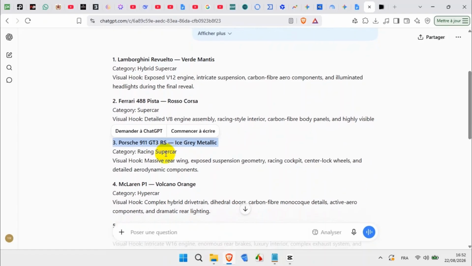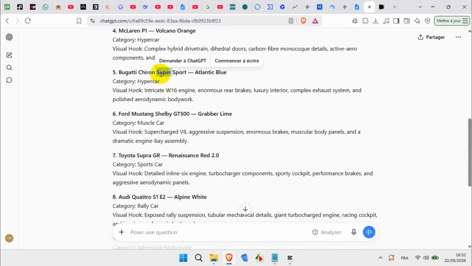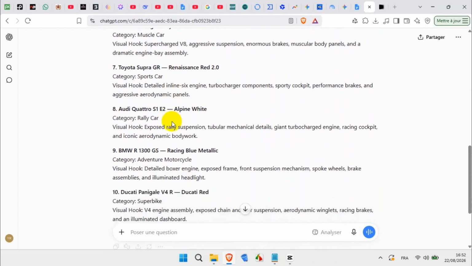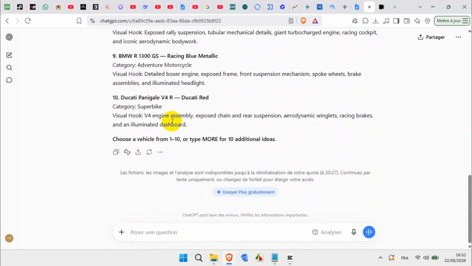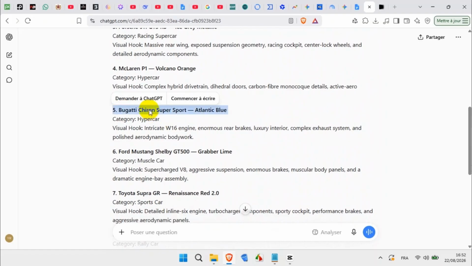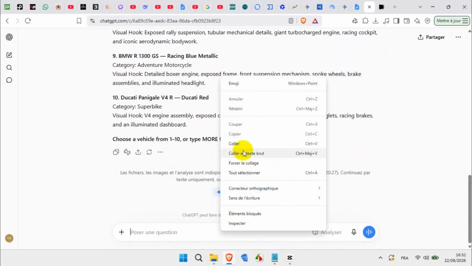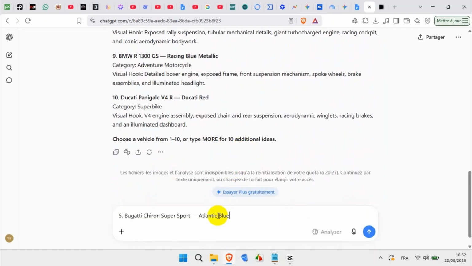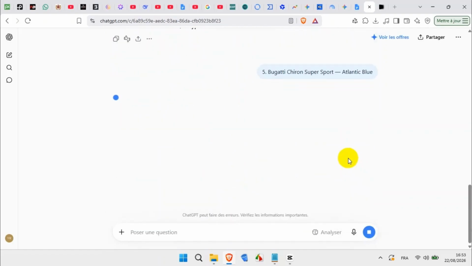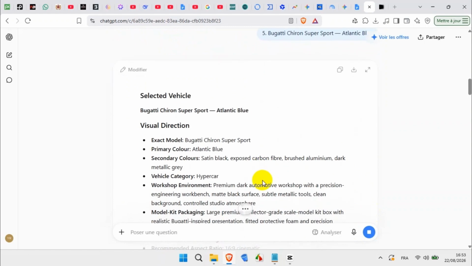For this example, I'm going to choose Bugatti number 5. I'll copy the name, paste it back into ChatGPT, and ChatGPT will generate the complete video prompt for this specific car. Now, we just wait a little bit while it generates the prompt.